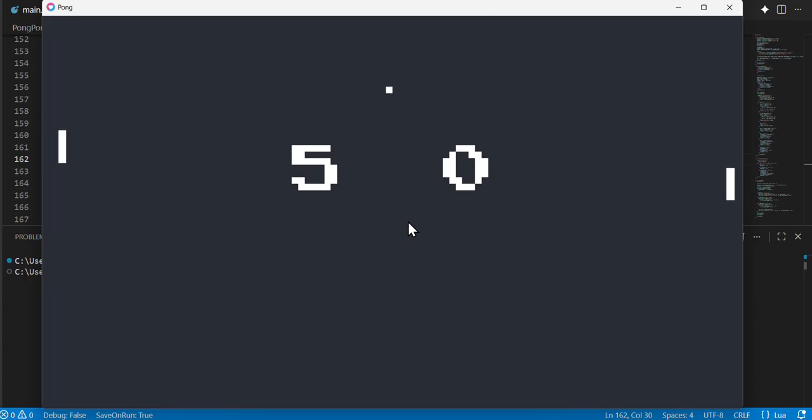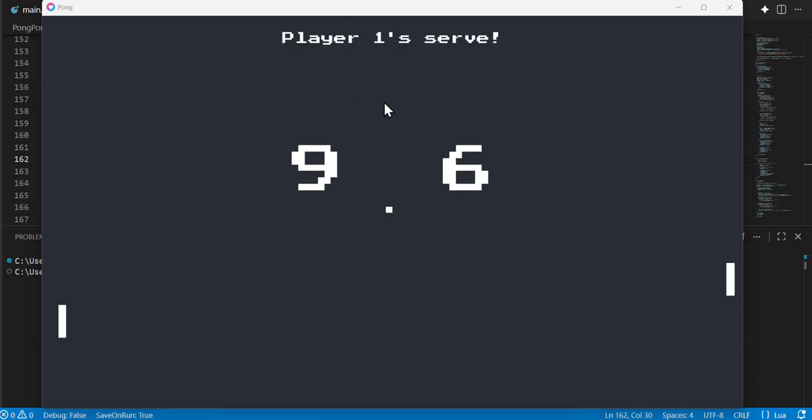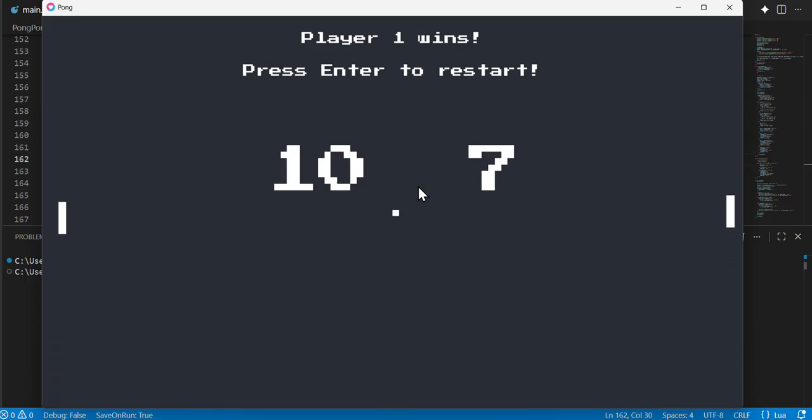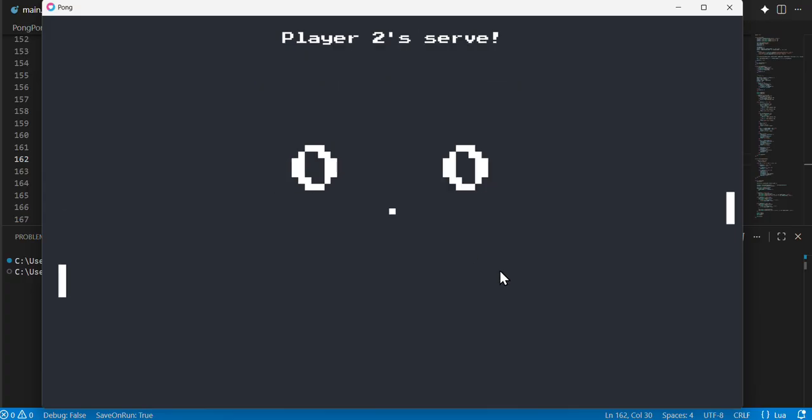Now if I win the game, so now I win the game, and the AI automatically goes here, and if I again hit enter, the game resets, and it's now player 2 serve, which is the AI.